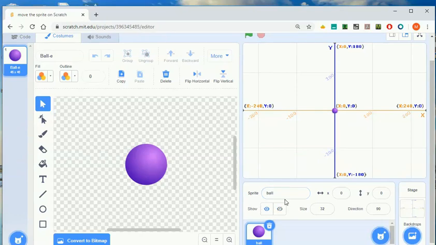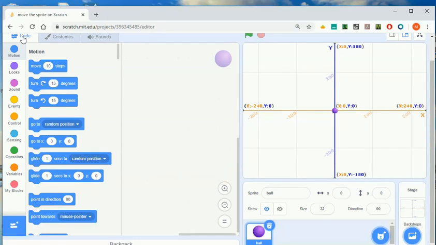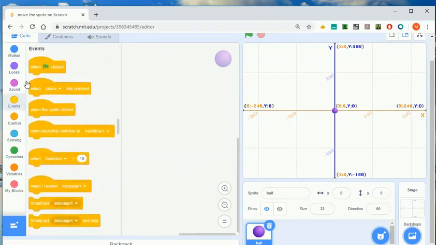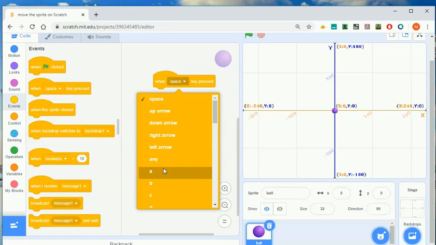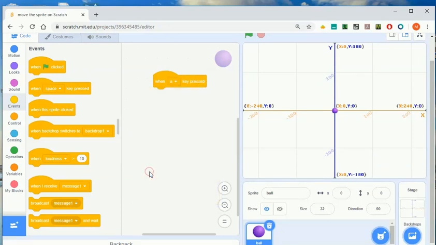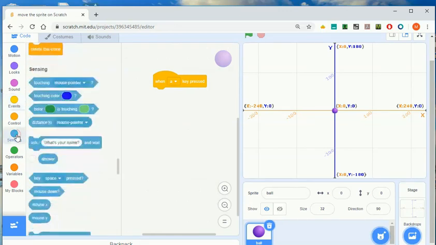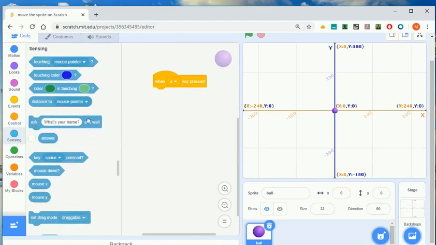All right. Now we go to the code block and we go to events, and I've been showing you how to use the green flag. But if you want to have different keys starting different projects or different code, you can choose a letter. So when A is pressed, we're going to first ask a question.